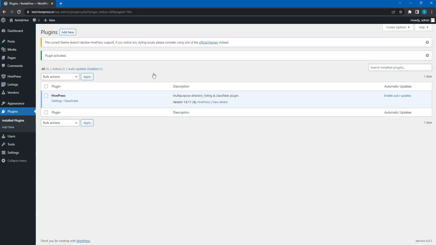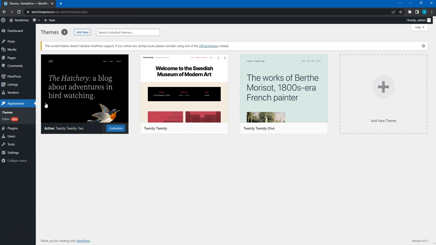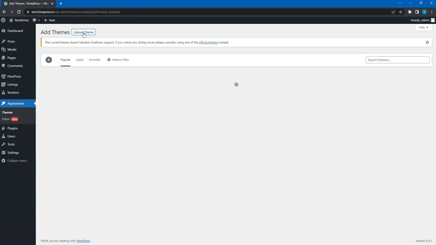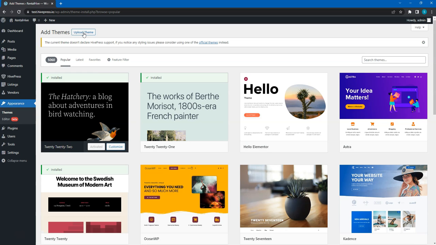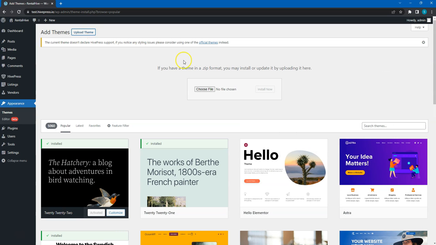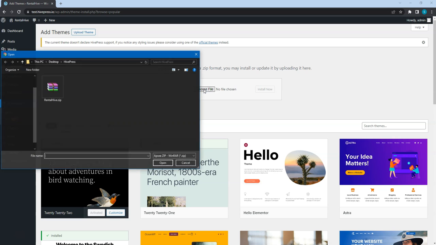To install a WordPress theme, go to the Appearance, Themes page and click Add New. Then, click on the Upload Theme button, upload the same zip file, and proceed with the installation.